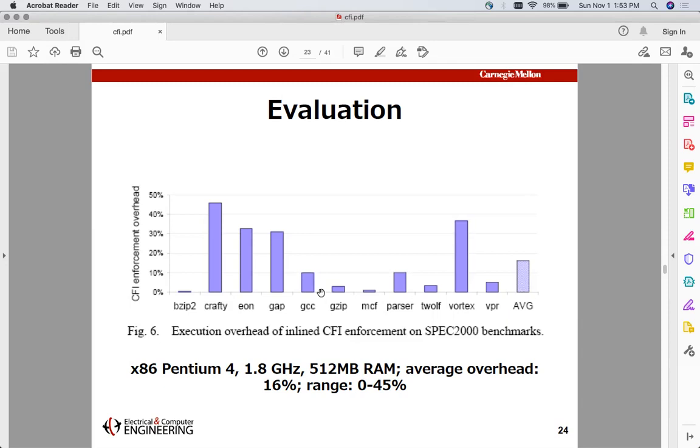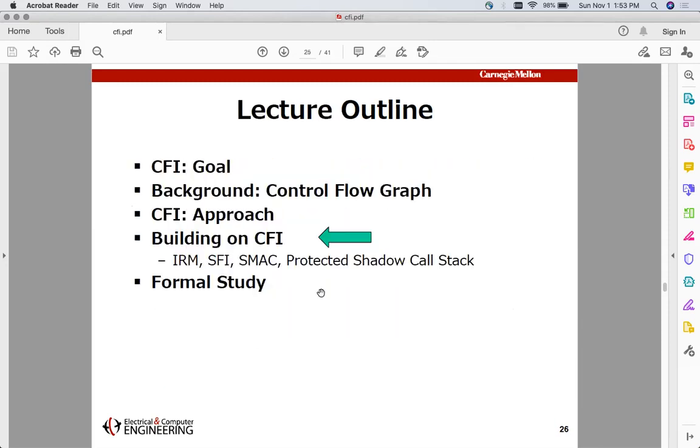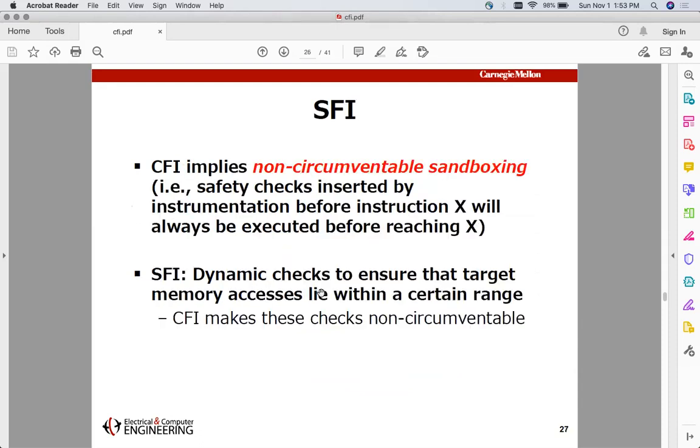Okay. All right. So let us now move on from CFI and look at some additional security mechanisms that CFI can enable. That makes the program much more secure, because now CFI is going to protect the security of these additional mechanisms. The first thing that we are going to talk about is SFI, or software fault isolation. SFI is a technique that was introduced in 1993, and I will tell you about it.